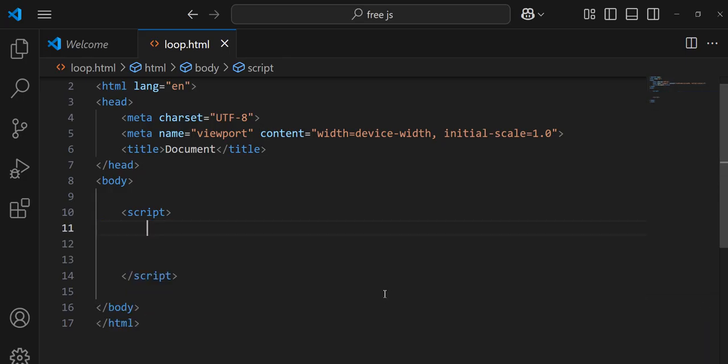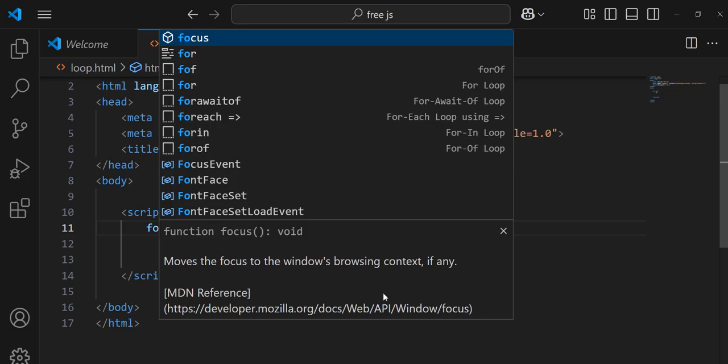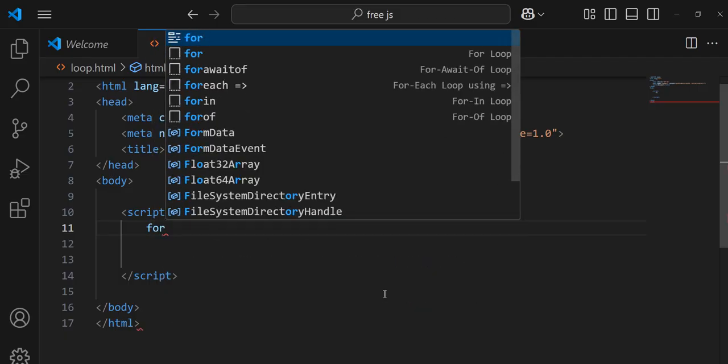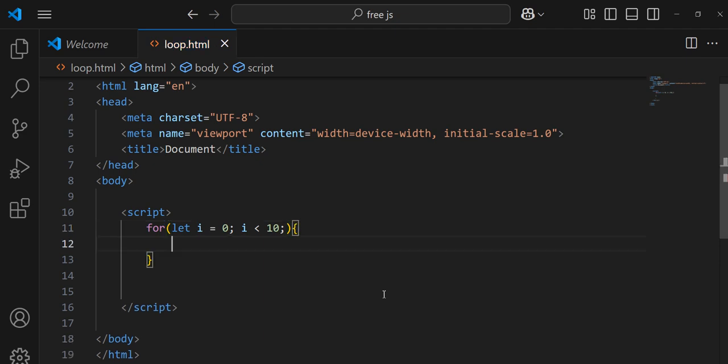So a loop can be used to repeat something. This is how to write a loop. You have the for loop, you have the while loop. But we're going to be focusing on the for loop tonight. You write for, you put a variable here. You put a condition here. Then whatever you want to do will be here.